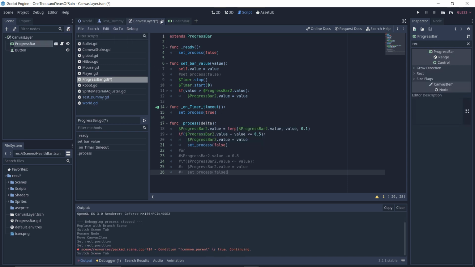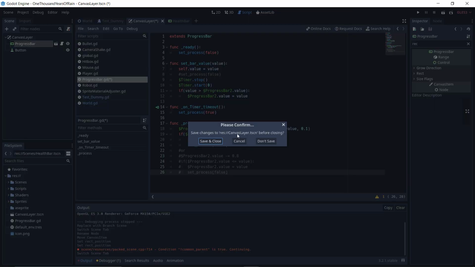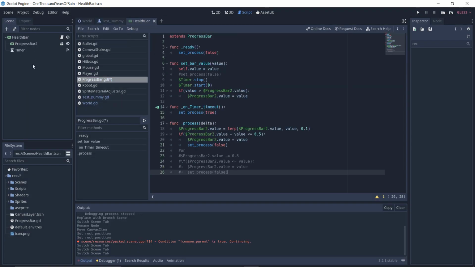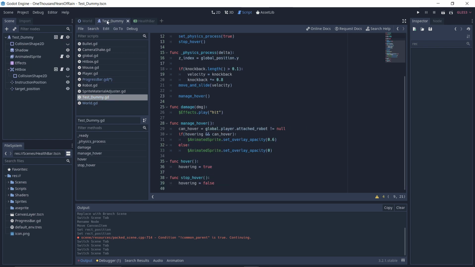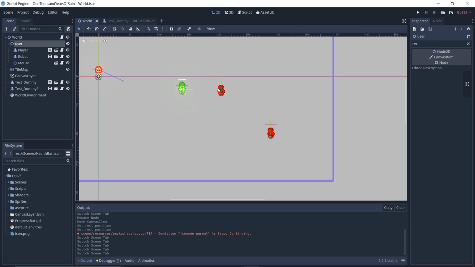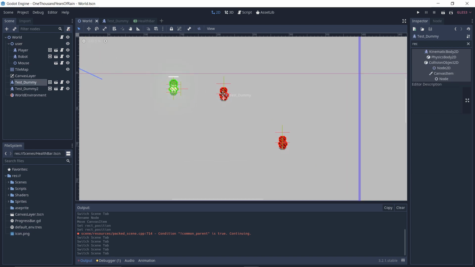So you can ignore this scene. You can actually just delete it because we won't be using that anymore. We'll only be using this scene that we've extracted from the other one. So what you're going to want to do first is find the object that you want to add this health bar to. So in my case, it's this test dummy right here.